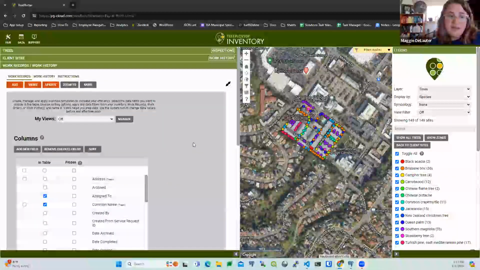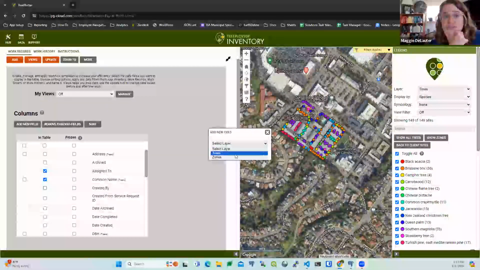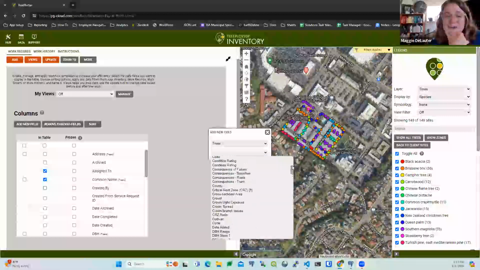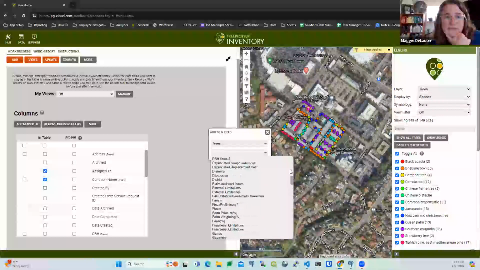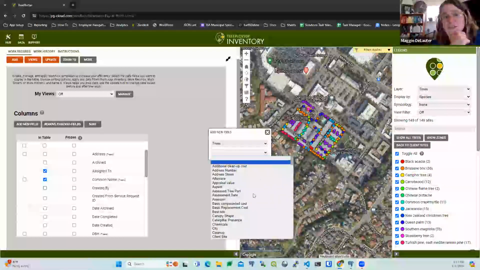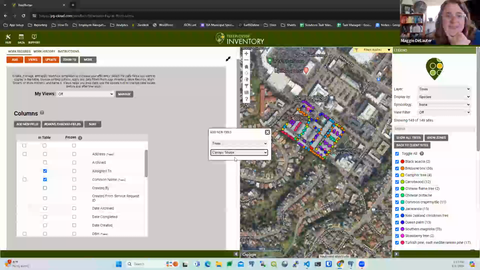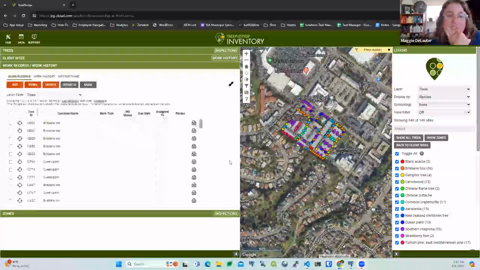The other part is that if you go into the views section, underneath the word columns, it says add new field. And what this allows you to do is actually add it to the table as a field option. So if you wanted to see the crown spread of the tree, as an example, while you're doing work to it, or if you wanted to see the chemicals, I don't know what the chemicals field has in it, but you could see that as part of the table as well.